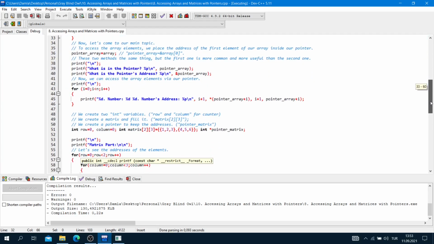Now let's come to our main topic. To access the array elements, we place the address of the first element of our array inside our pointer. Pointer array is equal to array and semicolon. This is a new method. Actually, this means pointer array is equal to address of array 0, the first element.